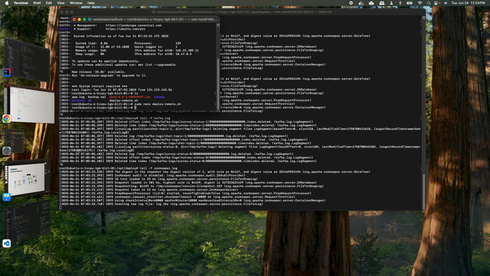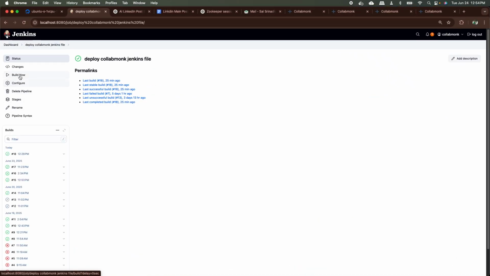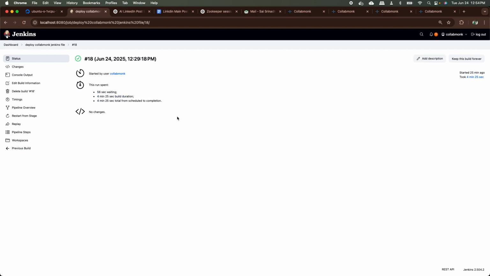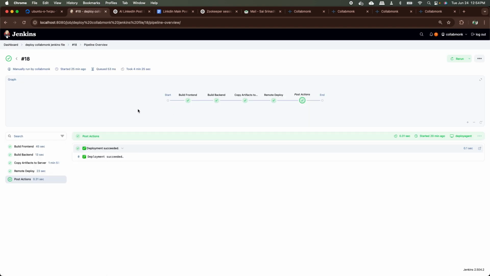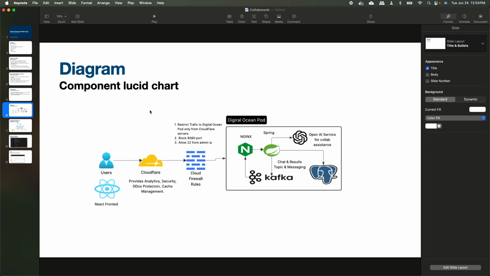I felt using Jenkins is pretty good because it has some good pipeline stages as well. You can see how you are building the front end, building the back end, and then remote deploy and everything. So that's it. I was able to build and deploy the entire application within a couple of weeks. It started as a fun project, and I was able to create the whole project within a month.